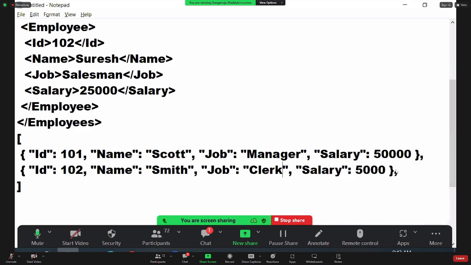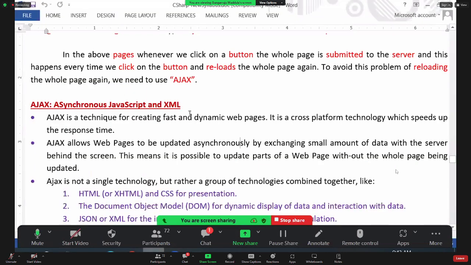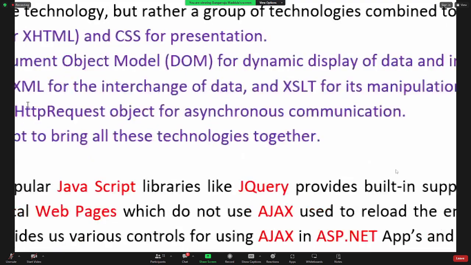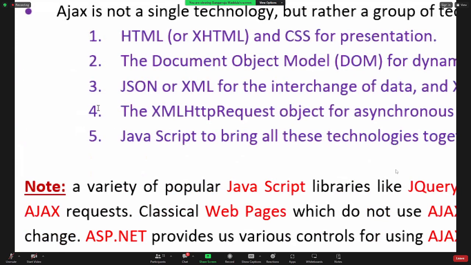Are you getting me? Okay. So basically that is what it is. JSON or XML for interchange of data. For interchanging the data, they use either JSON or XML. Next.